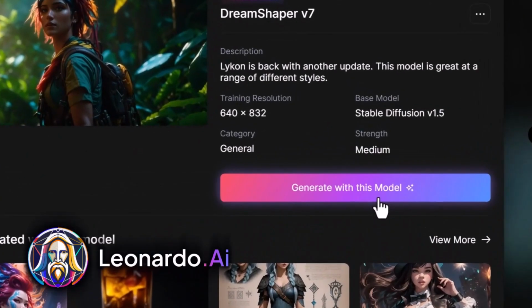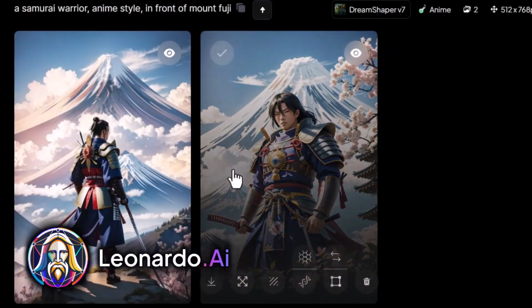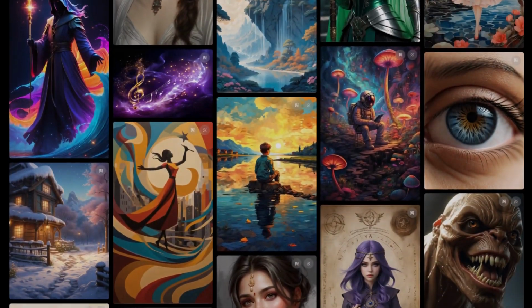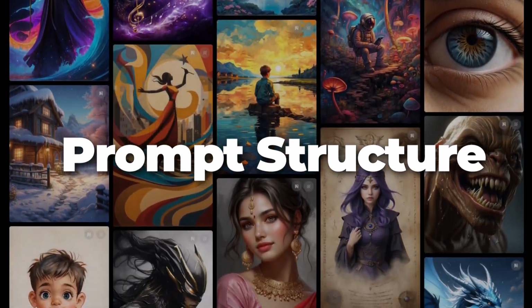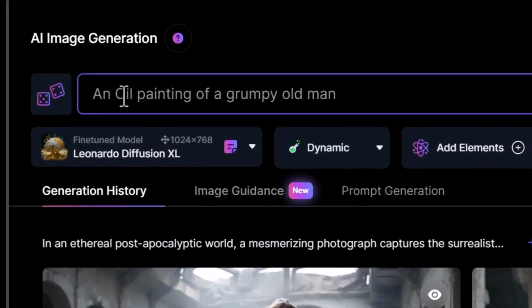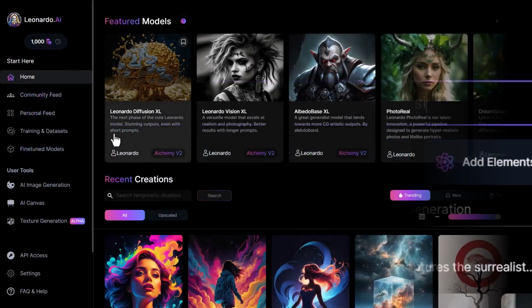In the last video, we showed you how to use some of the basic tools in Leonardo.AI's image generator. But in today's video, we're going to break down the prompt structure. We're going to show you how to write a prompt to get a really effective result using Leonardo.AI's image generation and also a few tools along the way. So let's get into it.